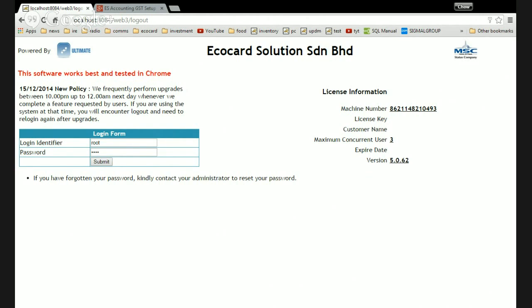This video training will cover the GST setup and its processes. Once you subscribe to our services, you'll be given a login ID, and when you log into the system, you'll be shown this login prompt. Then log in with the login ID and a password.